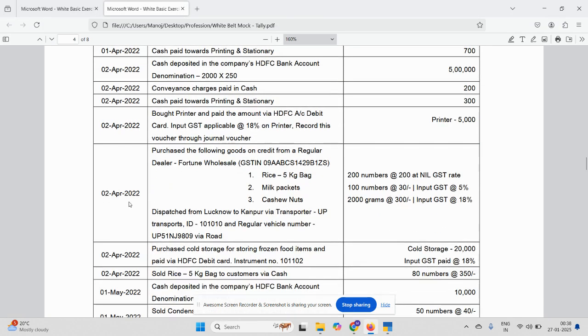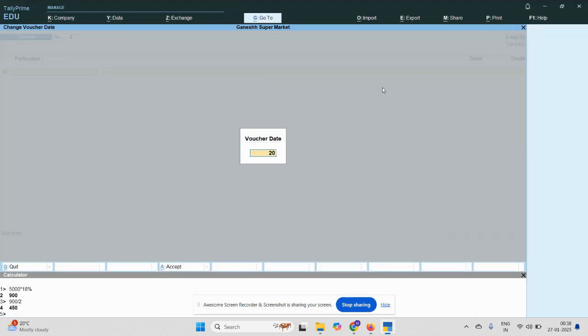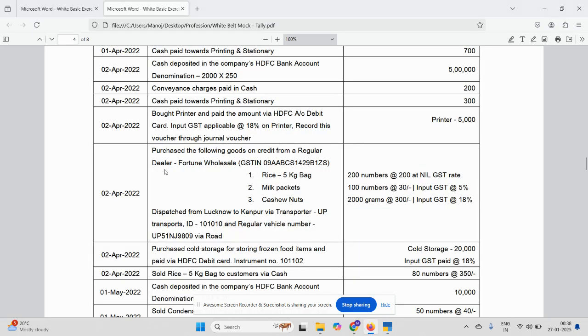Moving on to the next one, 2nd April 2022. Yes, so we are at 2nd April 2022, and what does this statement say? Purchased the following goods on credit from a regular dealer, Fortune Wholesale. They have a GST number and so and so items.